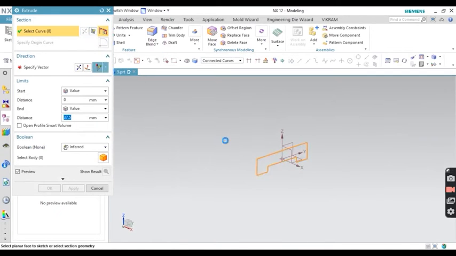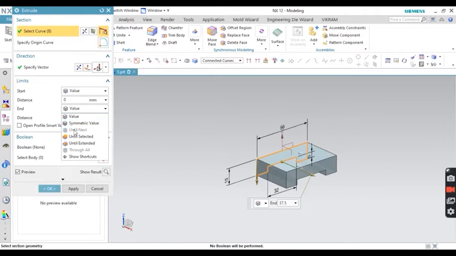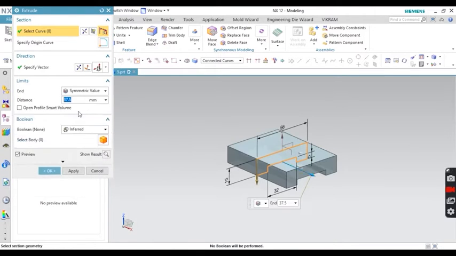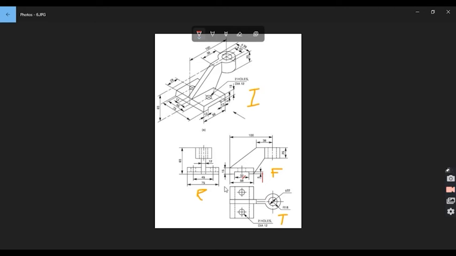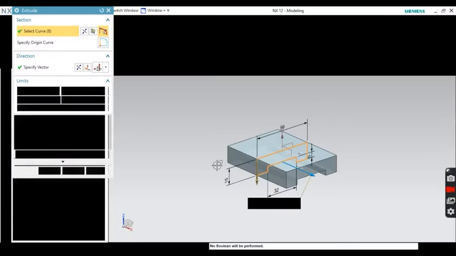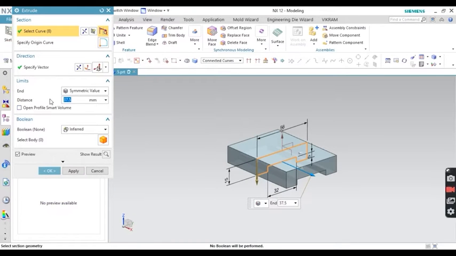Go for extrude. How much are we going to extrude? Just go for symmetric values. So I am going to extrude in both directions. What is the value? You can see in the isometric 75 mm, and also in the right side view you can see 75 mm. So just define 75 divided by 2 because we take a symmetric value here.